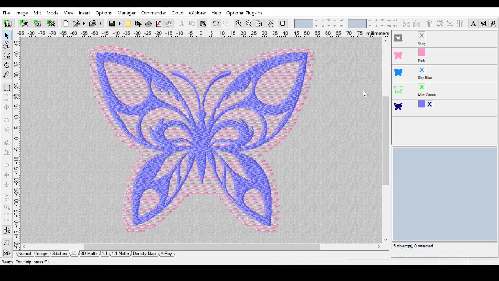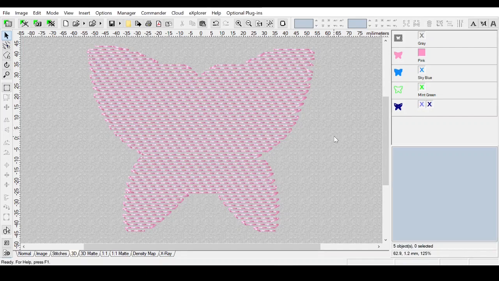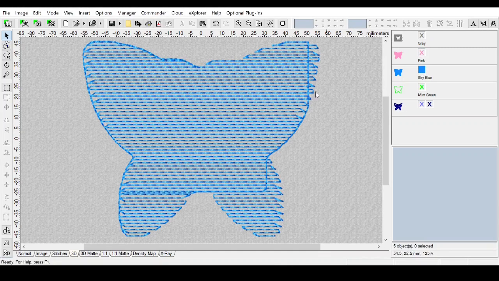The pink knockdown stitches, and let me hide the butterfly, I made these in Studio, and the blue knockdown stitches I made in Editor. And the reason why they just don't look as good in Editor is because you don't have as much control in Editor as to where your start and stop points are going to be for this knockdown.